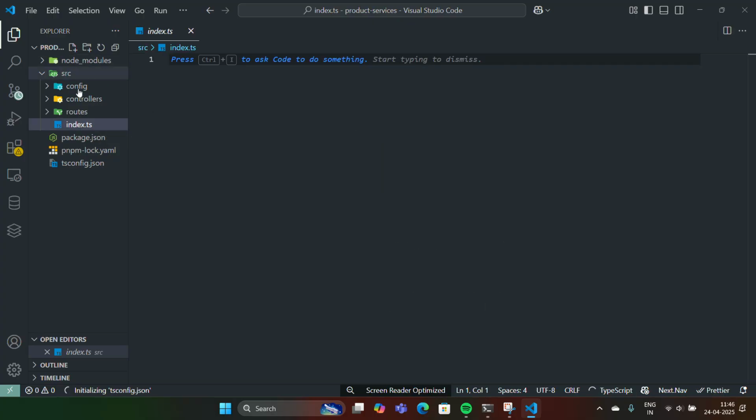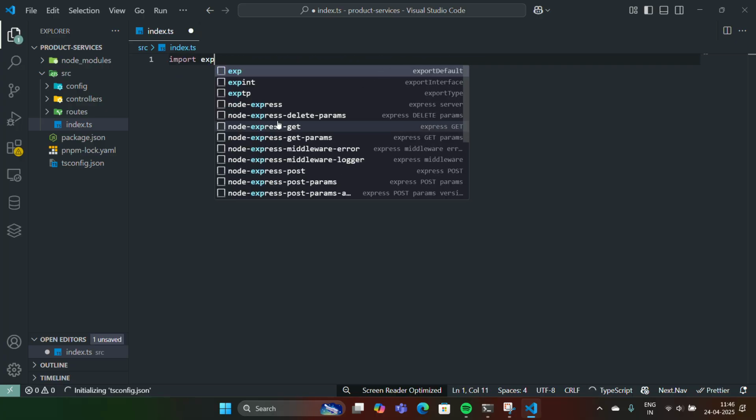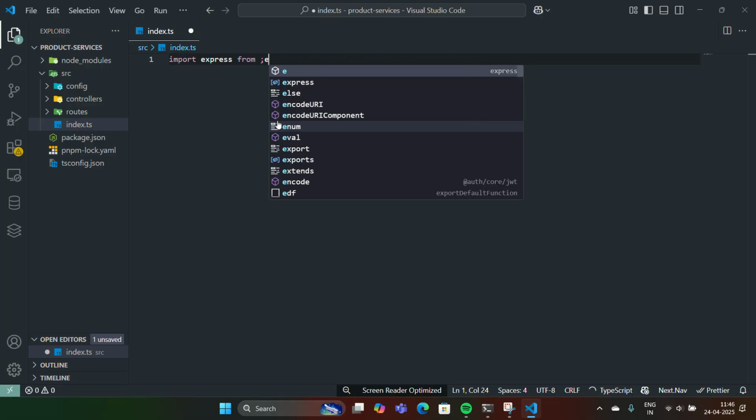Now come to this src/index.ts. Now let's create a simple Express app. So import express from express.